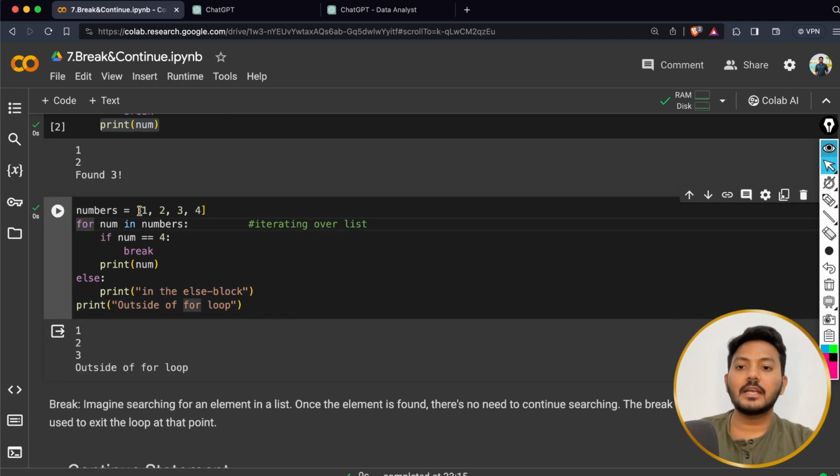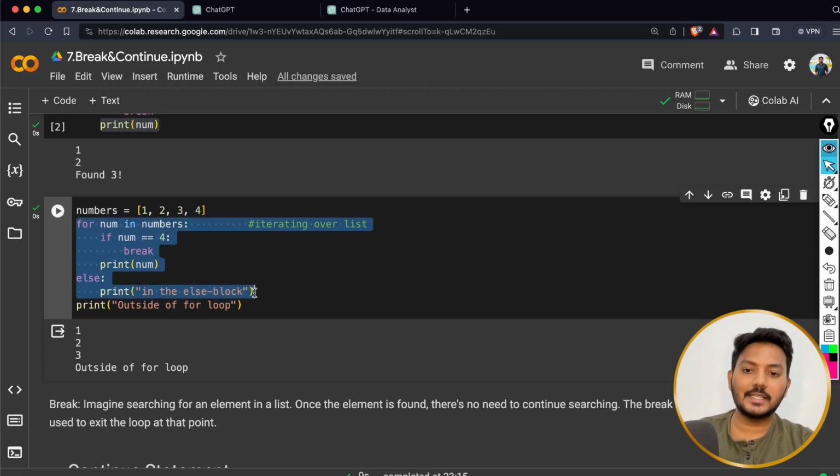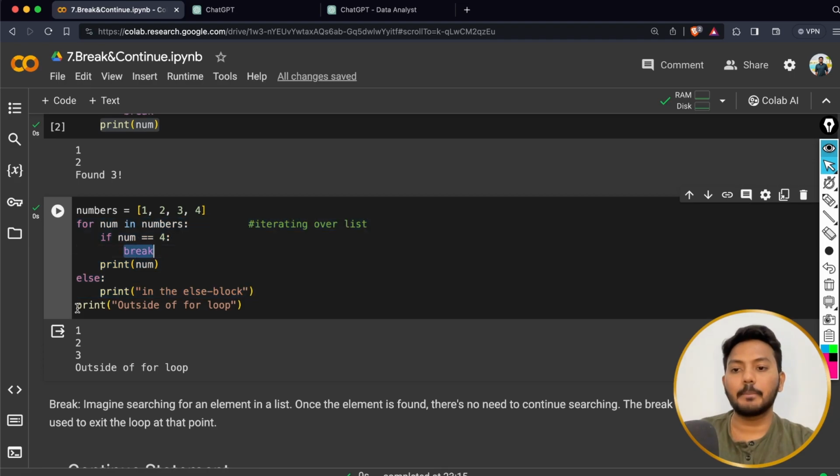In the first iteration, it will check whether the number 1 is equal to 4 or not. Because it is not, it will print the number. In the second iteration we have 2, and 2 is not equal to 4, so it will print the number as well. In the third iteration we have the number 3, and 3 is not equal to 4, that is why we print 3. And in the fourth iteration we have 4 equal to 4, and we did a break. Because the whole for loop got exited because of the break statement, it came to the print which is outside of this for loop, and it printed outside of the for loop. I hope that is clear.